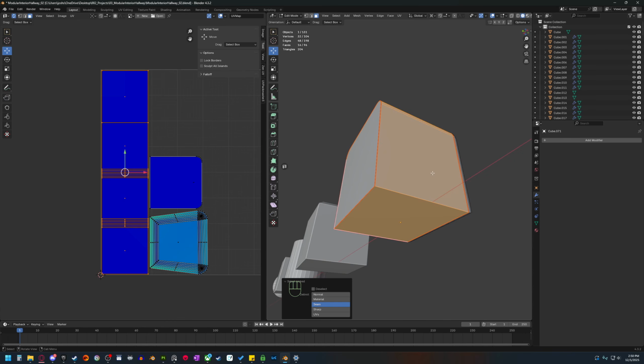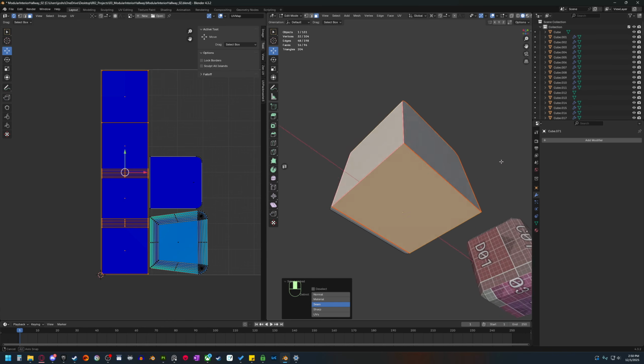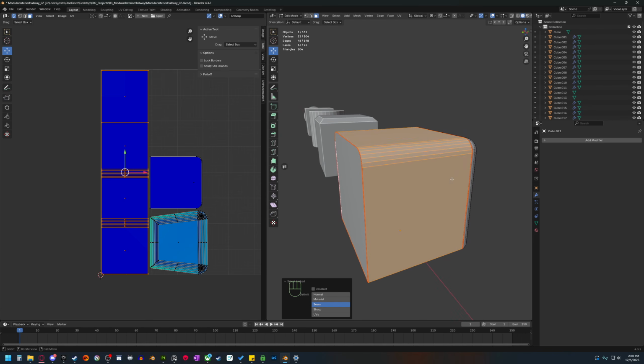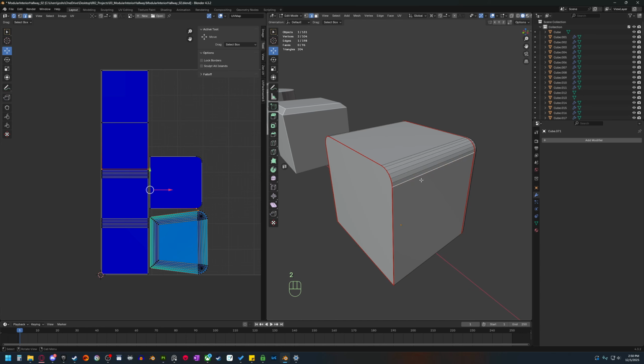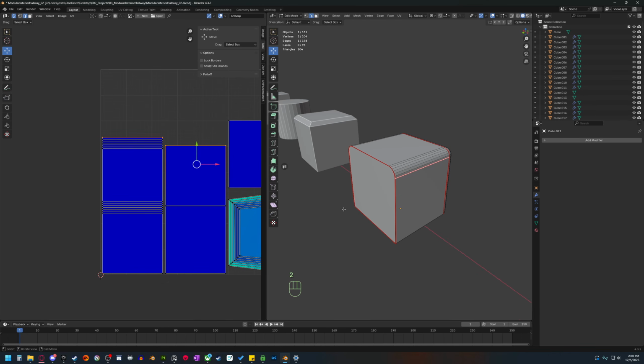Now, if we wanted more resolution, we might want to add another seam somewhere. We could maybe put one there. We could do something like that.